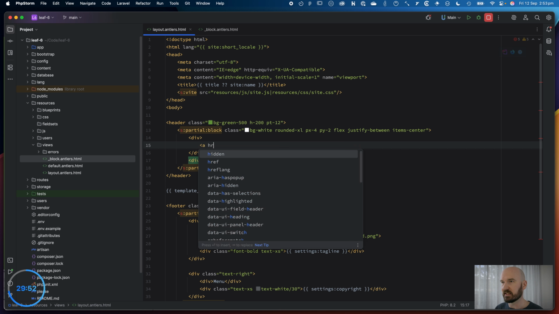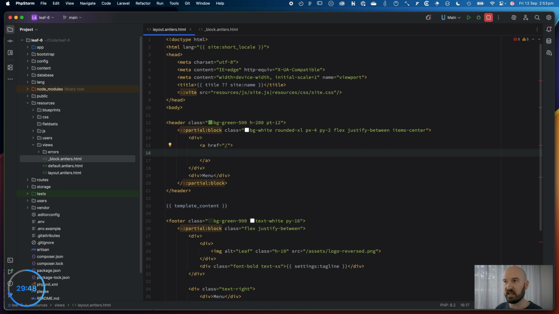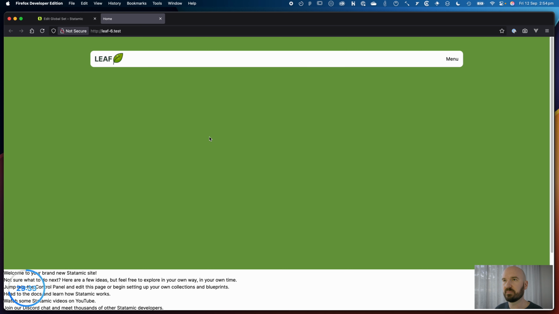Now I actually want to make this a link. I like it when we can link to the homepage from that logo in the top left. So let's just do that. Image source equals assets logo. Let's do class equals height 10. And of course, alt attribute. Always add your alt attributes. Let's check it out. There we go. We've got our logo. Now we need our menu.